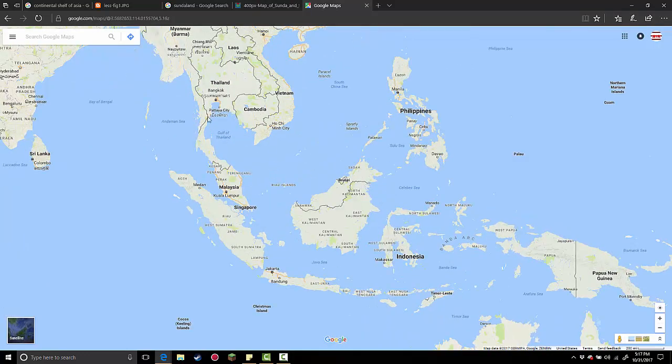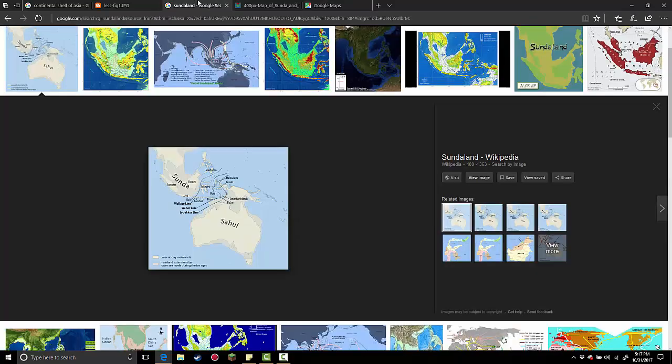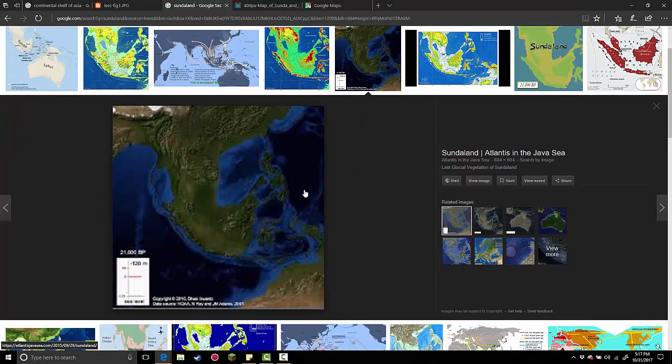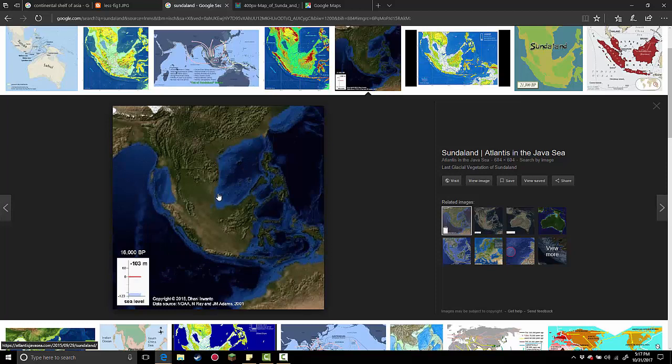So anyway, this is basically an underwater landmass, an underwater continent, if you will. And as you can see, here's a geological recreation right here. You can see the topography of it, and it looks like this is a GIF, so it shows the landmass changing over time. And so, look, it's pretty neat.